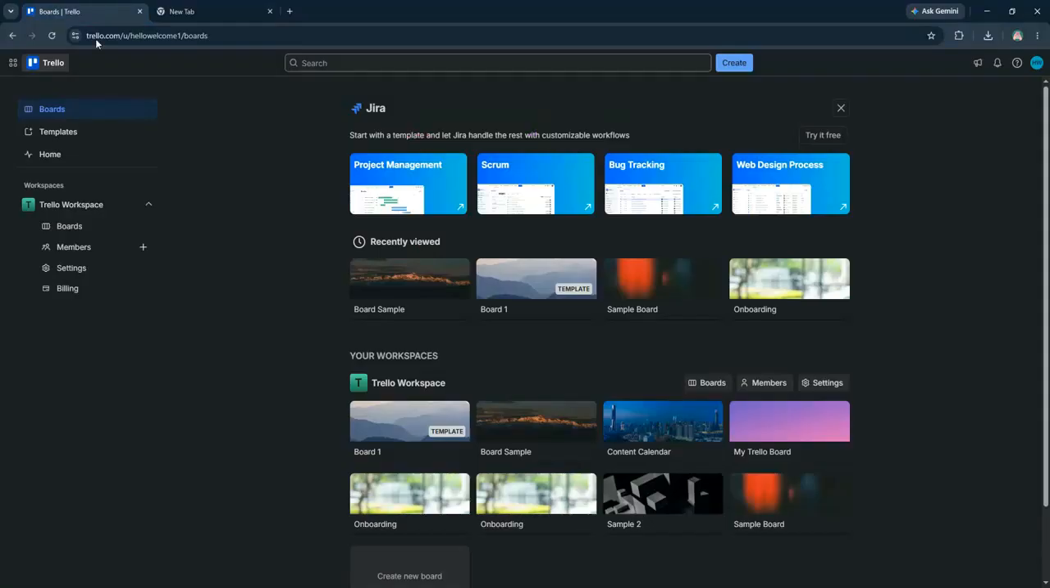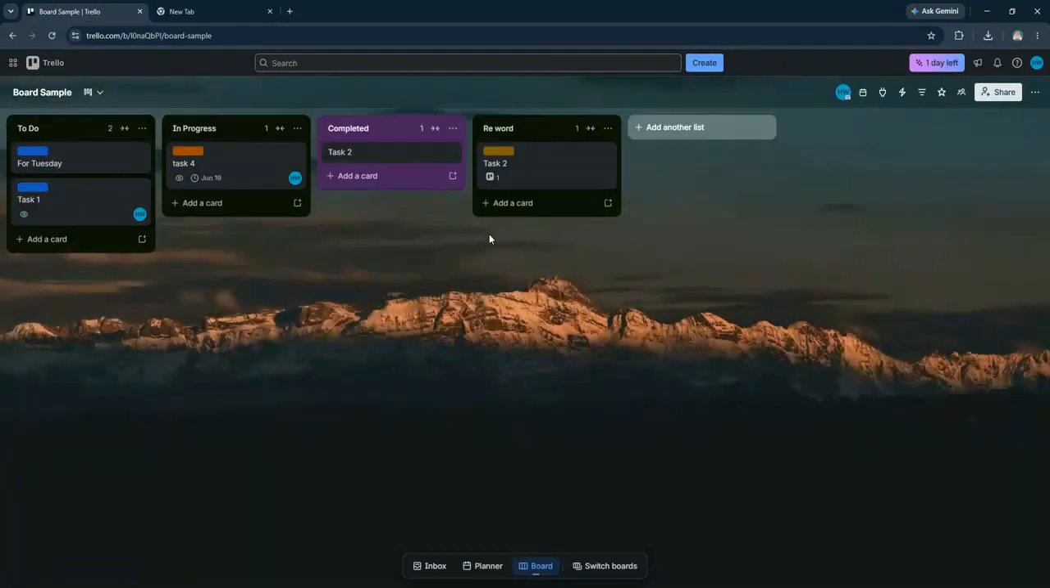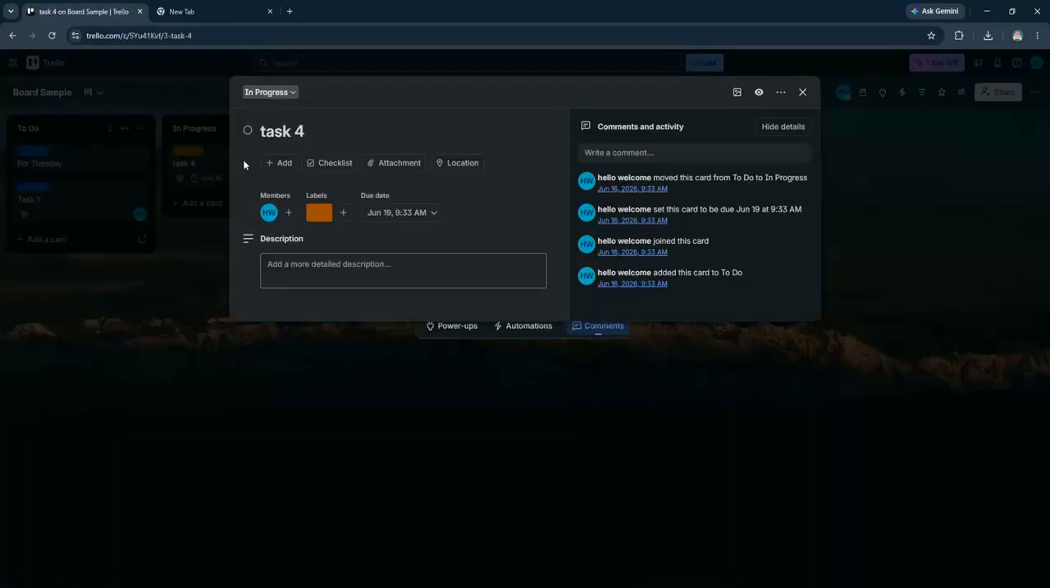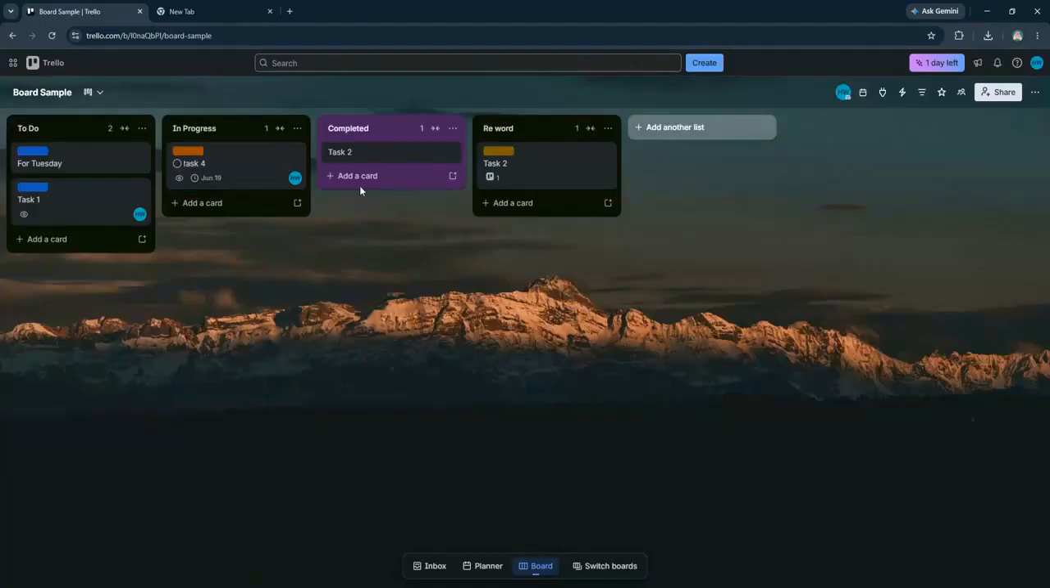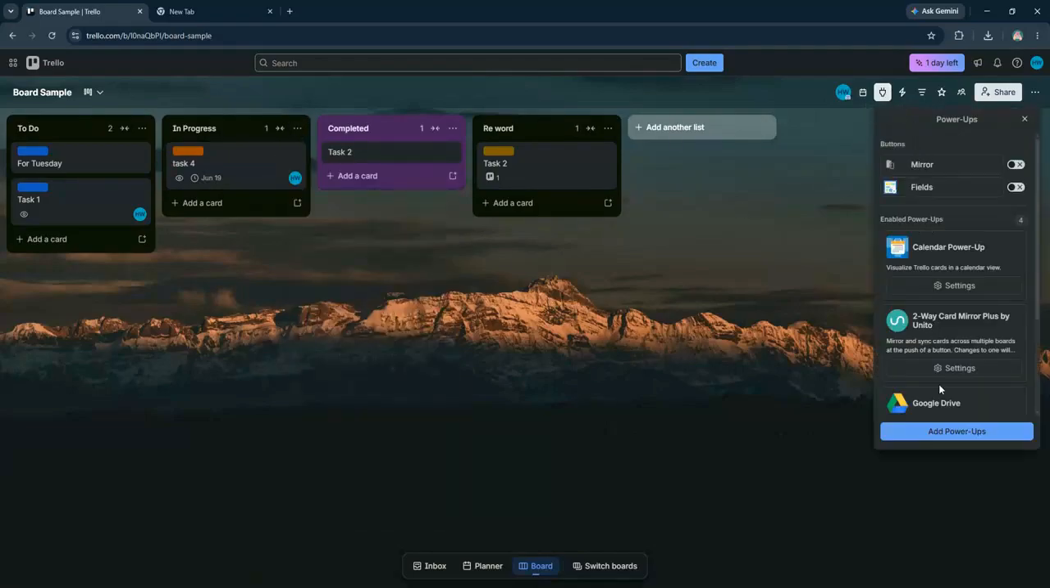First, open your Trello board on your desktop. Once you're in the board where you want to mirror a card, click on the card you want to mirror to open it. On the right side, you'll see the Power-Ups section. If you haven't enabled the card mirroring power-up yet, click on Add Power-Ups and search for card mirroring in the search bar. Click Add to enable it.